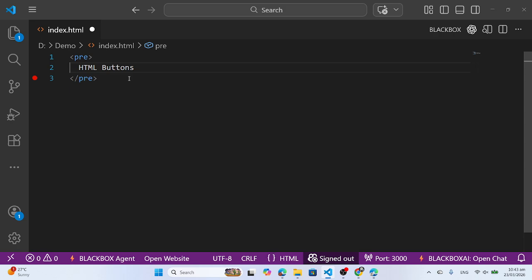Let's get started. Before we jump into buttons, let me give you a very quick refresher on HTML itself. HTML stands for Hypertext Markup Language. It is a standard language used to create and structure content on the web. Every single website you visit, Google, YouTube, Facebook, all of them are built using HTML at their core.